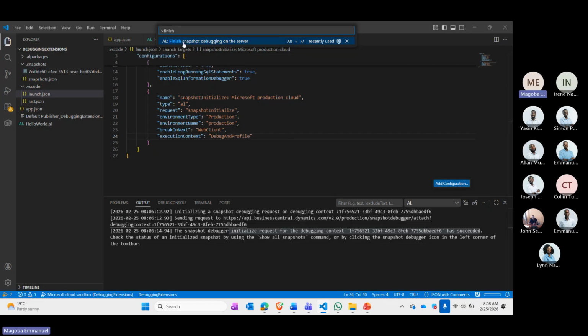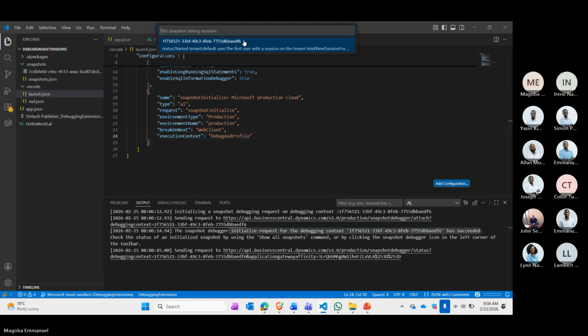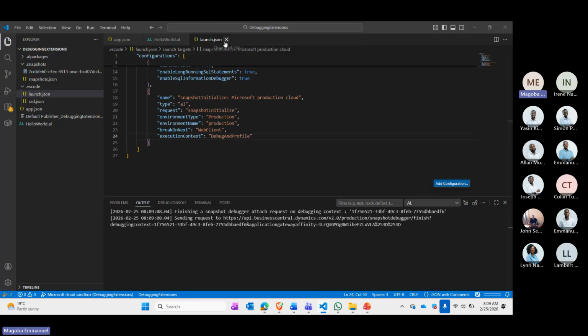Finish snap, or Alt F7, okay? And Kim also talked about this, that you can still press Alt F7 to stop that. So if you finish this, you can see that it is bringing the session ID. Remember, you can have this debug session for multiple sessions. So when you try to finish, it will prompt you to select which session you want to finish. So for now, I have only one session, and I'll click this finish.